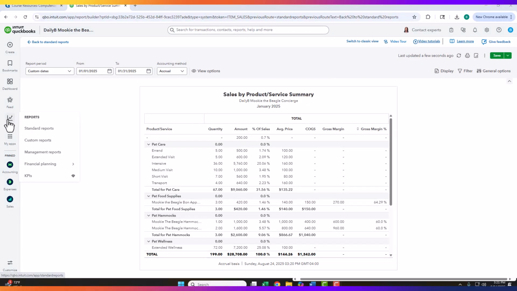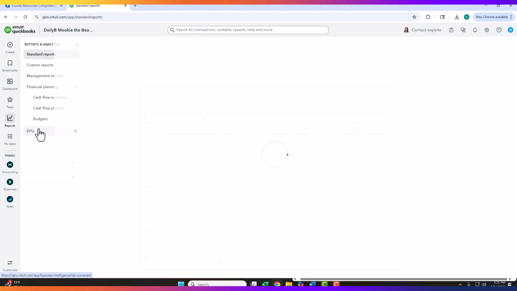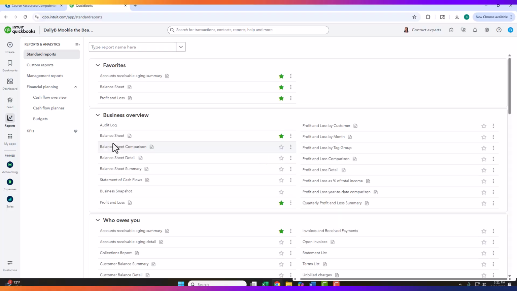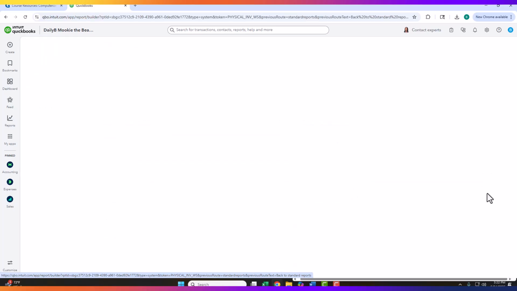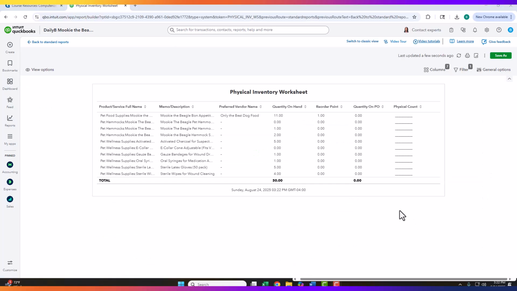So now I'm going to go back into my standard reports. So mouse over reports, select standard reports. In the sales and customer group, we have this report called the physical inventory worksheet, and I'm going to select that. So this worksheet is used when taking a physical count of inventory. It's going to list all the different items that are in our product list in QBO, as well as the quantities on hand per QBO. We also got reorder points. And if we had any purchase orders outstanding, it would tell us about that as well.